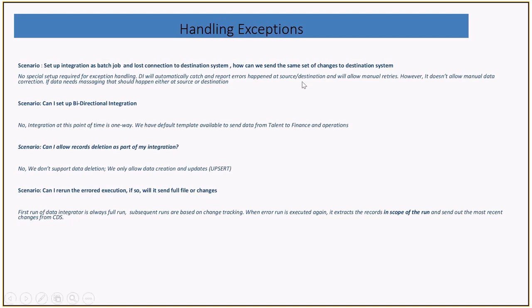However, if you were expecting to change the data in Data Integrator before you move it back to finance and operations, so imagine the data failed because you have some missing information in source or destination and you want to massage the data, you cannot do that in Data Integrator. You have to either fix it in source or destination. Data Integrator will only allow you to view the data in read-only mode and not necessarily change it.